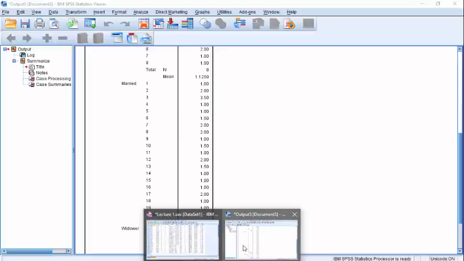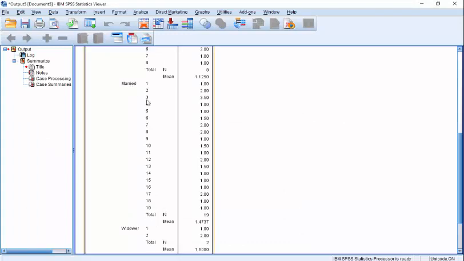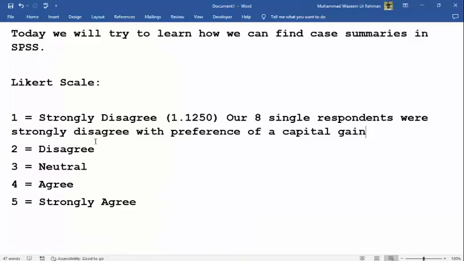Now let's check the results for the married respondents. We have total frequencies 19 and the mean was 1.4737, which is also nearest to 1 or 2. It means that we can conclude our married respondents also disagreed with the preference of a capital gain.